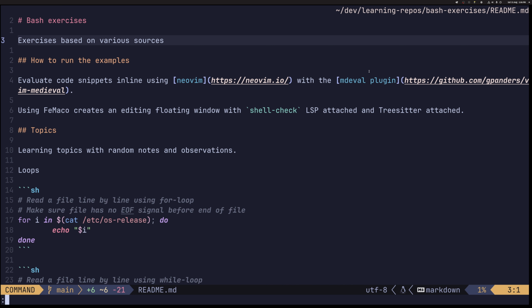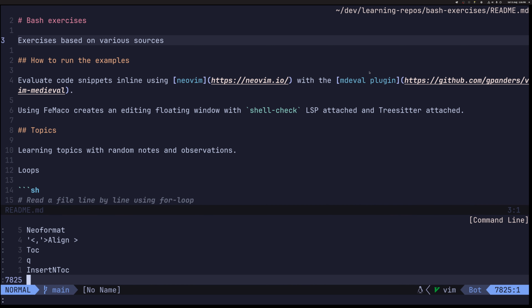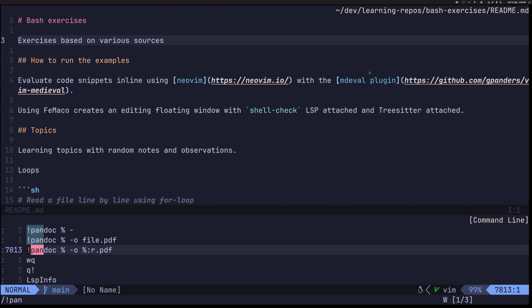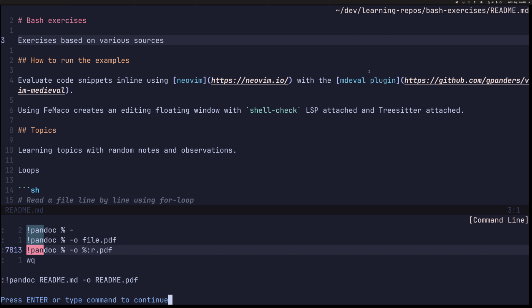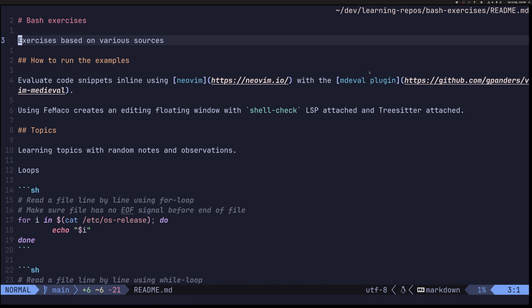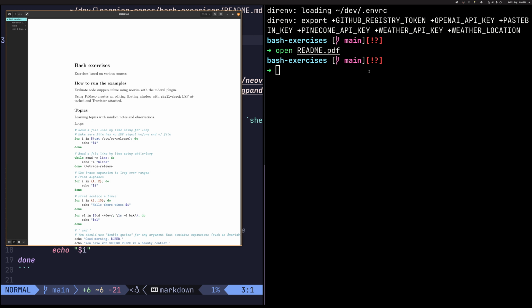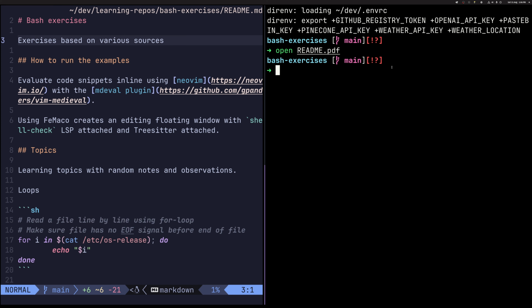So we're going to swap again here. I'm going to search for the commands. It will be something like pandoc. We have here this command that I used, and if I hit enter, it's now generated a README PDF so that we can see how it looks like. We can open this window and do open README PDF, and you can see that it's a generated README PDF from our README markdown file.